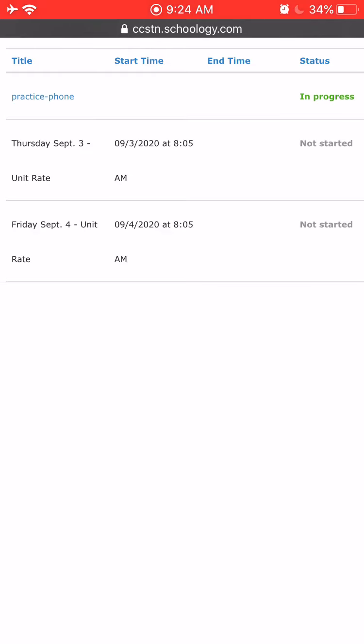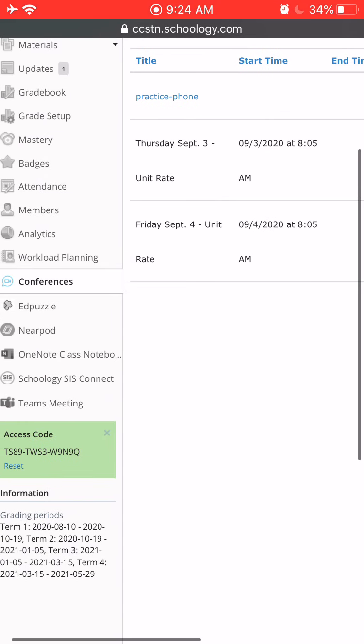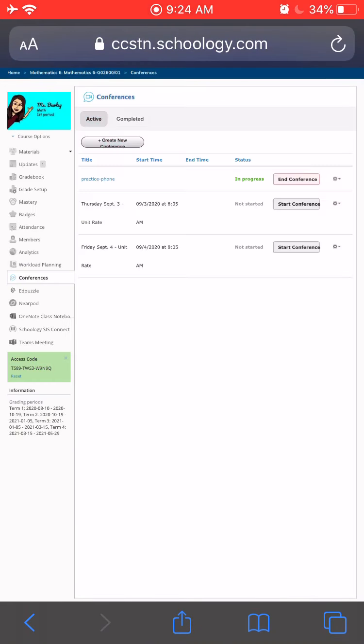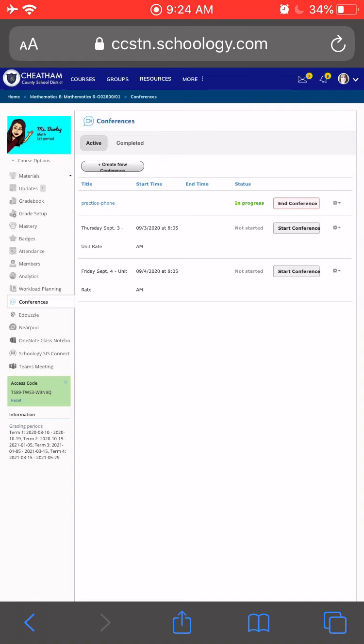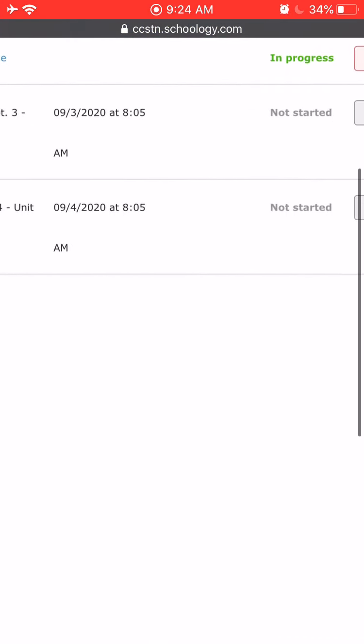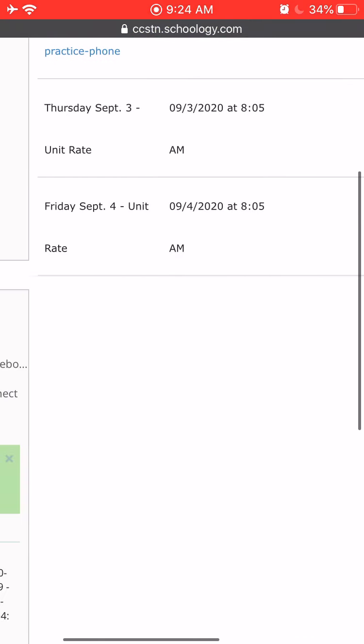So you might need to be patient and wait a little bit longer when it gets closer to class. Once it gets closer to class, you can click on the conferences button again to refresh the page, and you'll see that it's in blue, and you can click on the blue link to go into your conference. You can always zoom in if you need to.